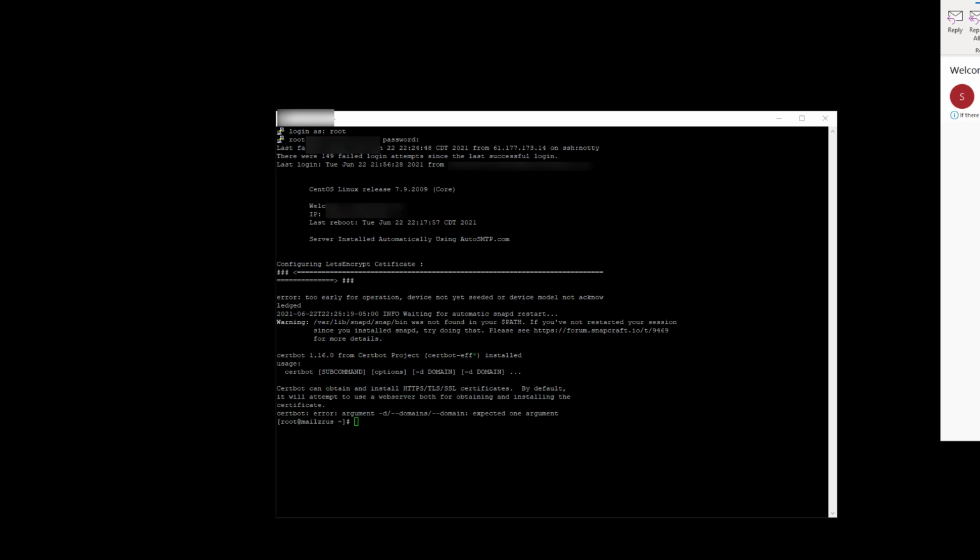And then it gets done. I actually got a little error here because I already installed an SSL certificate on this server yesterday, but normally it just finishes here and away we go. And it did finish. It grabbed a Let's Encrypt certificate and installed it.